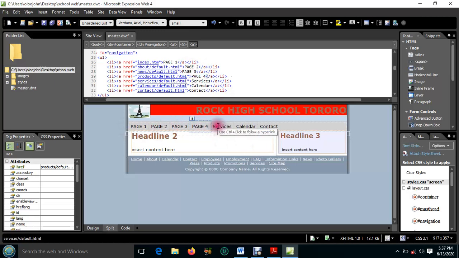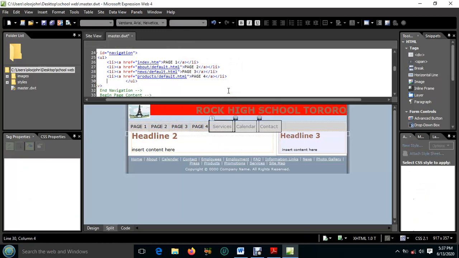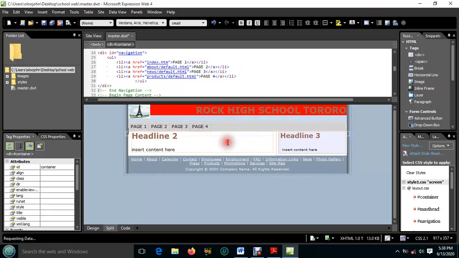And we are going to delete the ones we are not going to use, the services, calendar, and contact. So come to the code and select the line of services up to contact, then you delete. When you come back and click on this one, you will see they are no longer there. So you are done with editing the buttons.